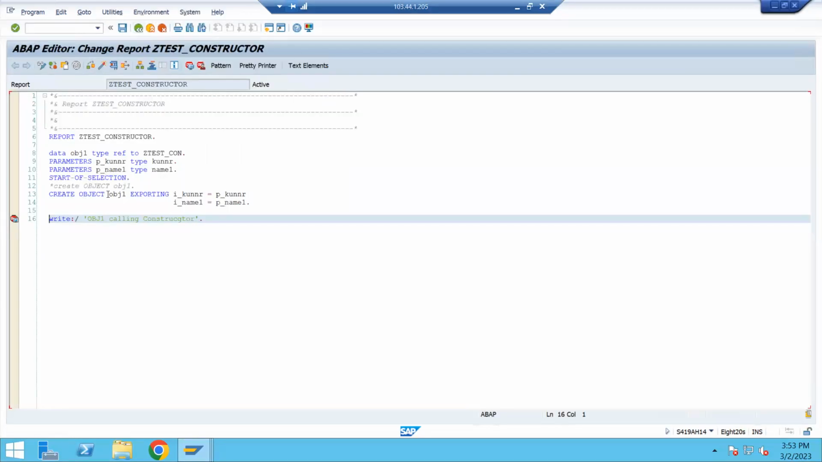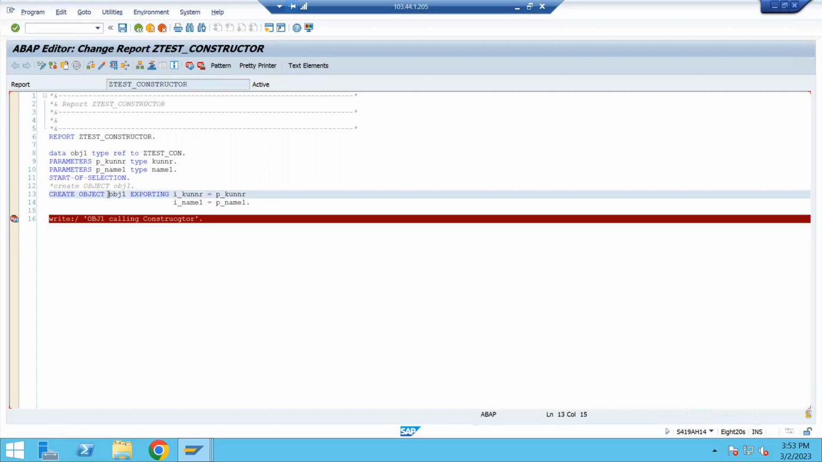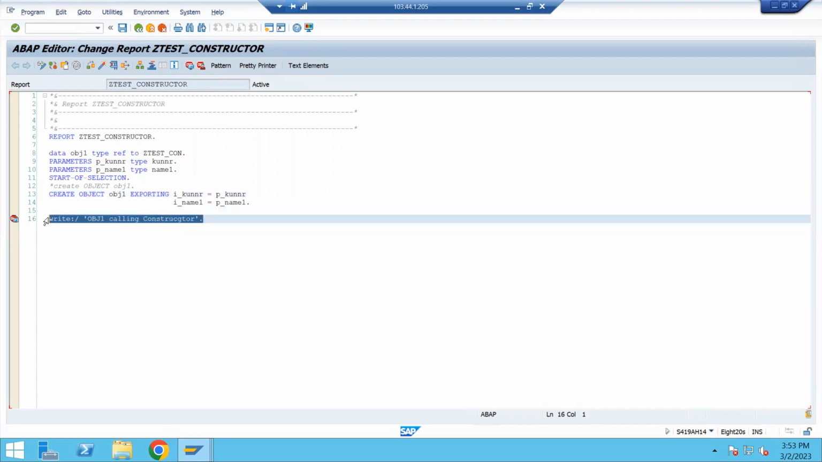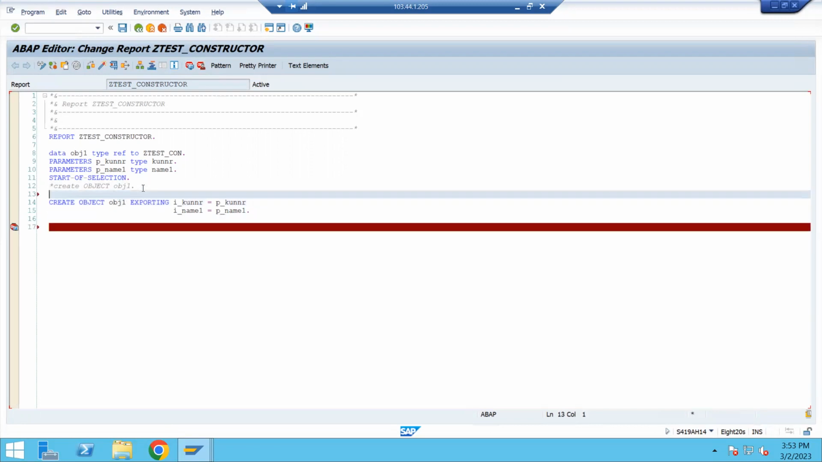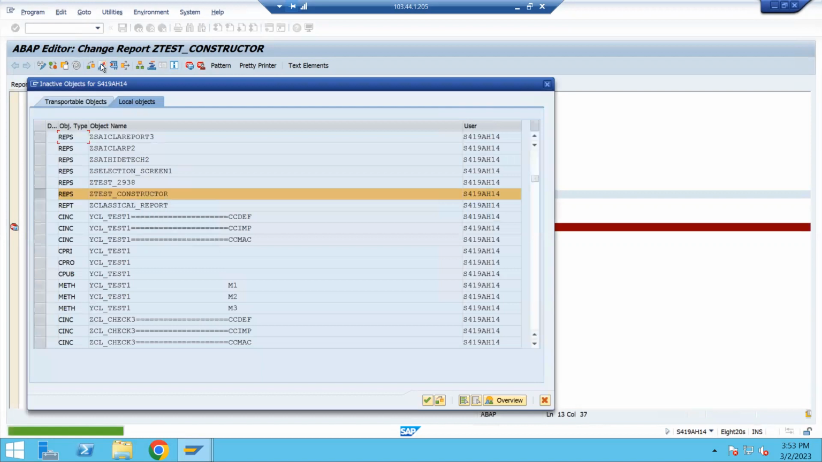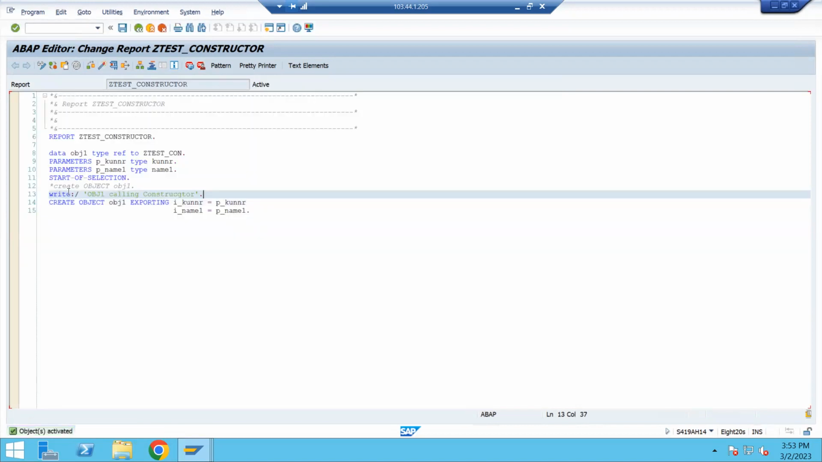Okay, so whenever we are creating the object, at that time only the constructor will be called. The constructor method will be called automatically. So I'm giving something as an exporting parameter, so I need to keep this line here. Now take it, activate it. Now what will happen? First of all, this line will execute, object one calling constructor. And after that I'm creating the object. So automatically the constructor will be called here. Okay, fine.